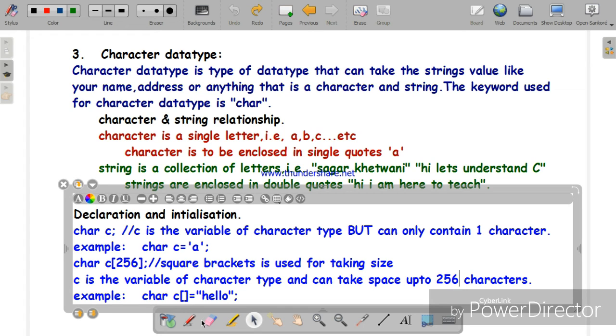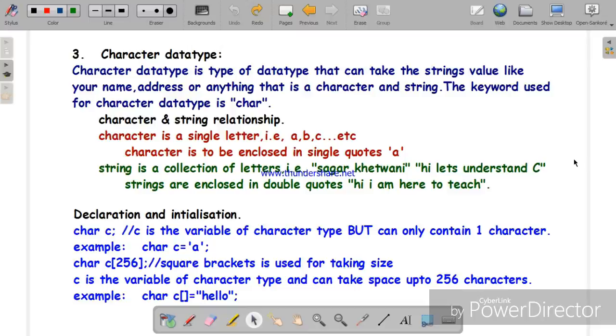Here we are having an example, char C. Here I am not giving any size of this string, and I am initializing this string with my initialized value as hello. Since this is a string, I have enclosed it in double quotes. So guys, this was all about character and string. Now we will be learning about more data types.